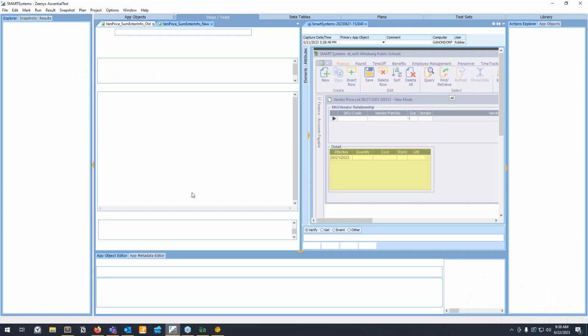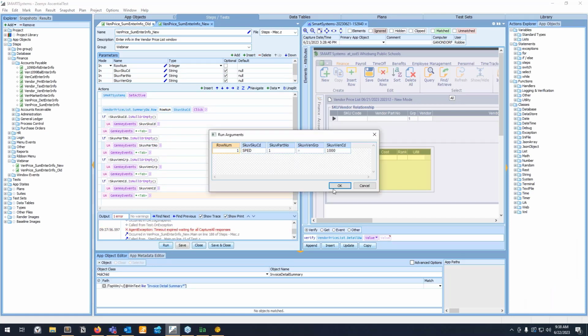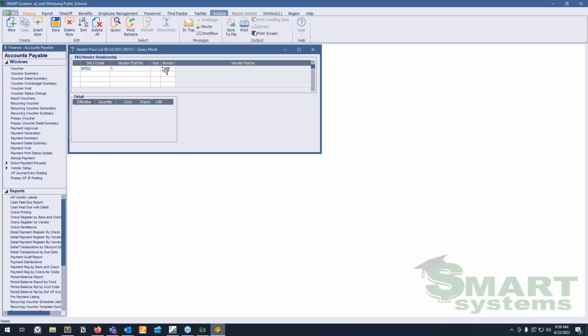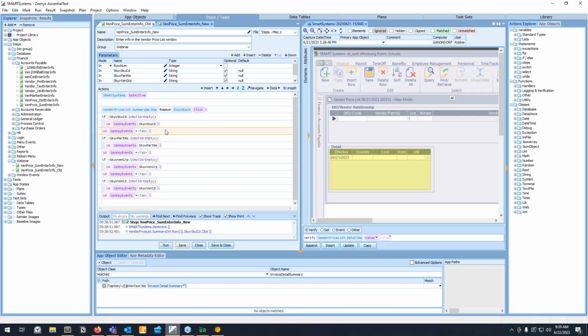All right, let's try it again. See what happens. There we go. So this time it entered in the information without any problem. We avoided that message that popped up because once there was a value in the SKU code field, we could tab to the next field without that error popping up.